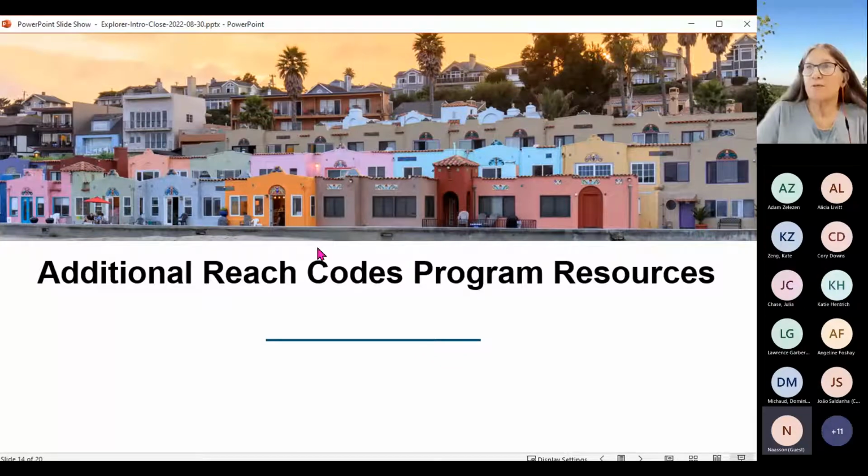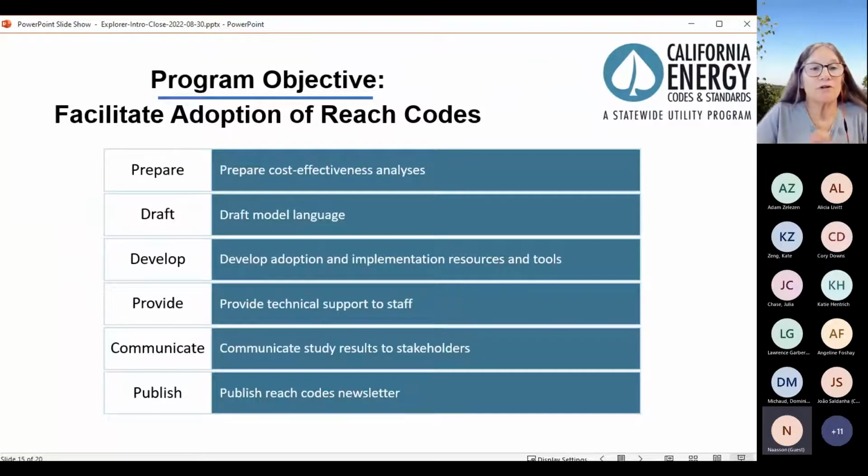I'm going to just wrap up fairly quickly here with an overview of some of the additional resources that the program provides. In addition to the Explorer, as Jasmine mentioned and I mentioned, we prepare cost effectiveness analyses for statewide use, and model language for the ordinance so that you're not starting from a blank page, at least. You don't have to look up all of the code references yourself and other such things. At least some of that's done for you. And then we also have several other resources and tools.